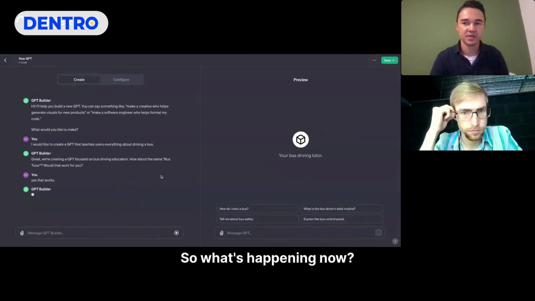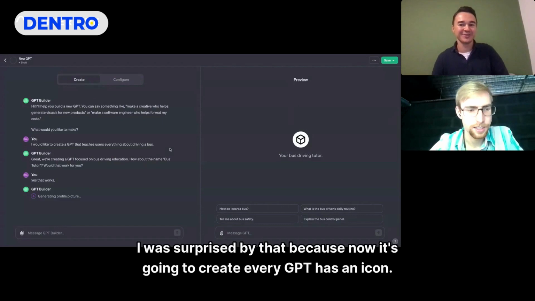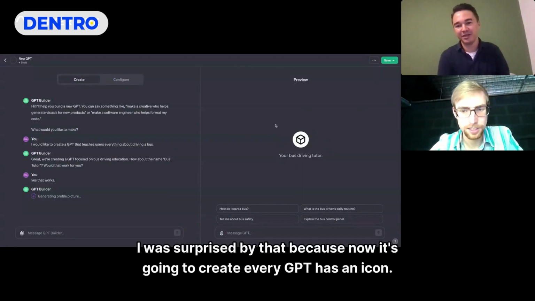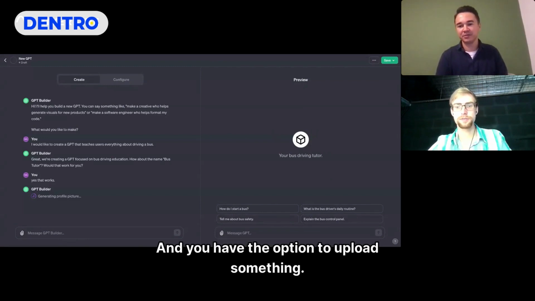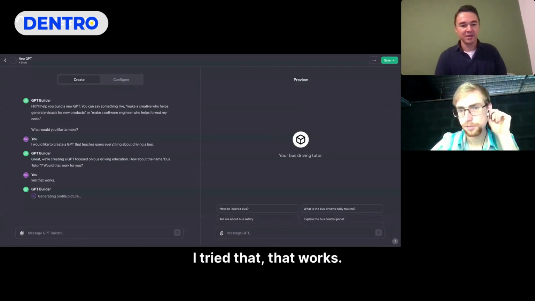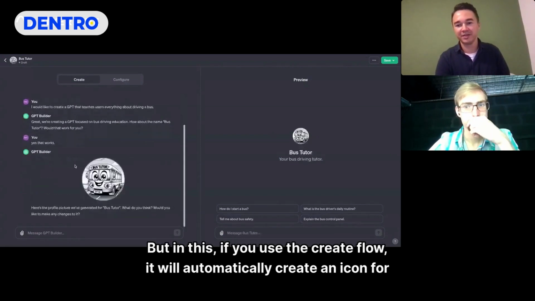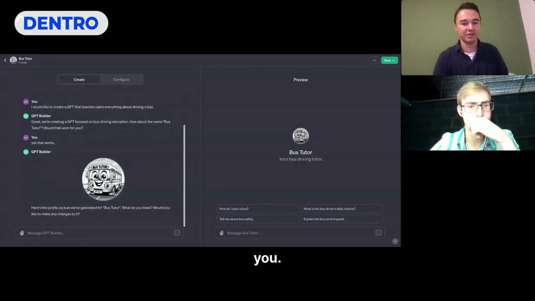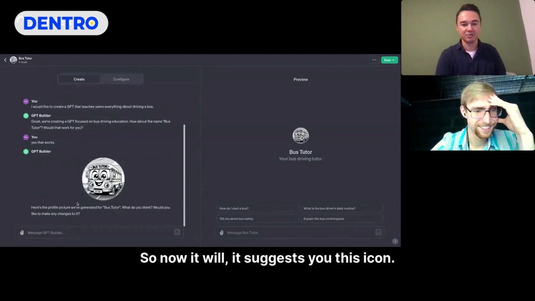So what's happening now? It's stuck a bit, no? Stuck a bit, yes. Now something's happening, I think. Yes. Now, really cool. I was surprised by that because now it's going to create every GPT as an icon. And you have the option to upload something. I tried that, it works. But if you use the create flow, it will automatically create an icon for you. Oh, how cute. So now it suggests this icon.